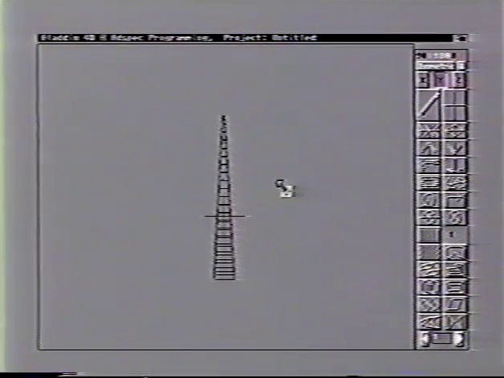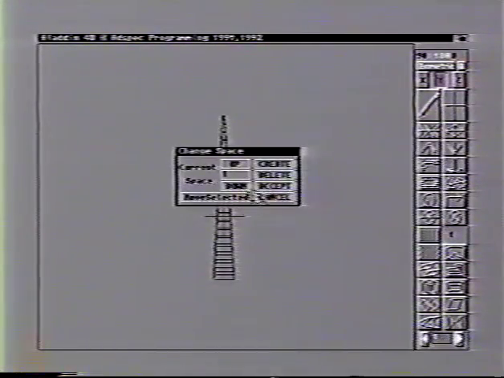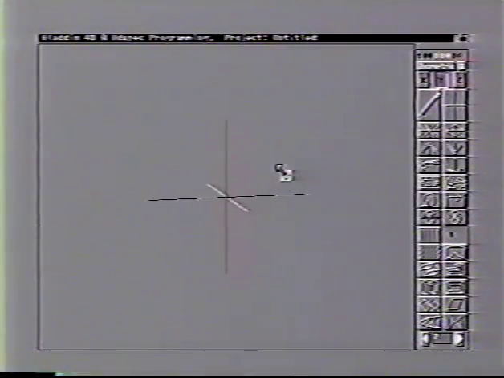and have the suspended weight hanging from the end of the crane. Let's create a new space here. This is the space control. With a right mouse button click here, I open the change space requester, and I can say create, and that'll create a new space here.